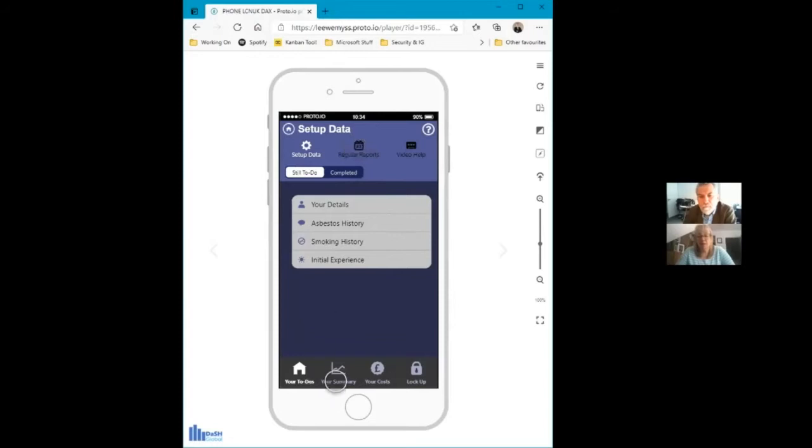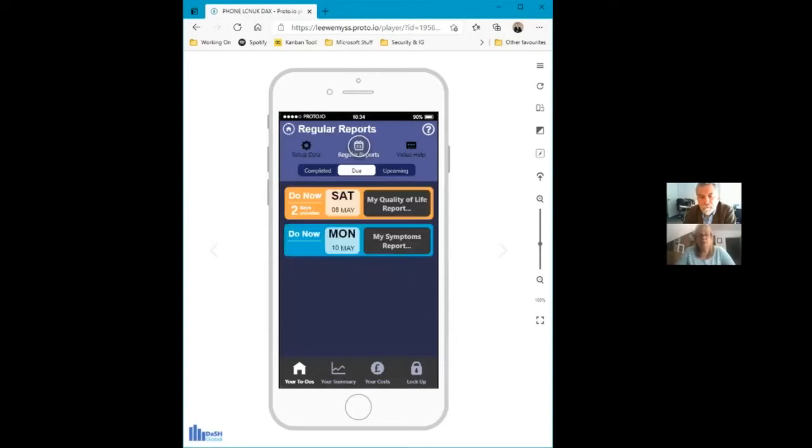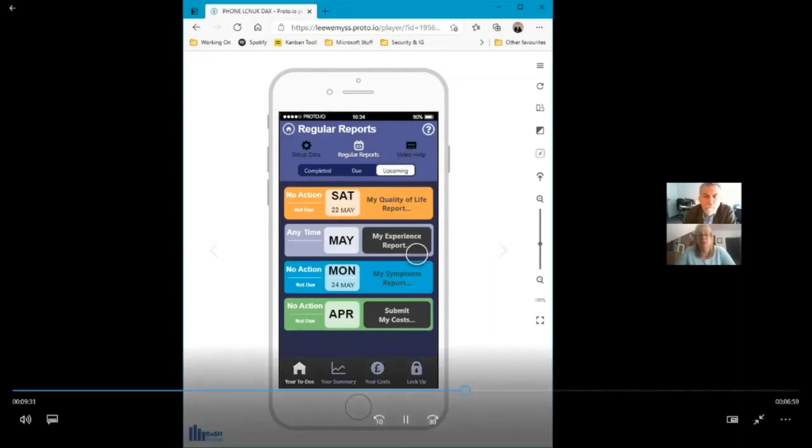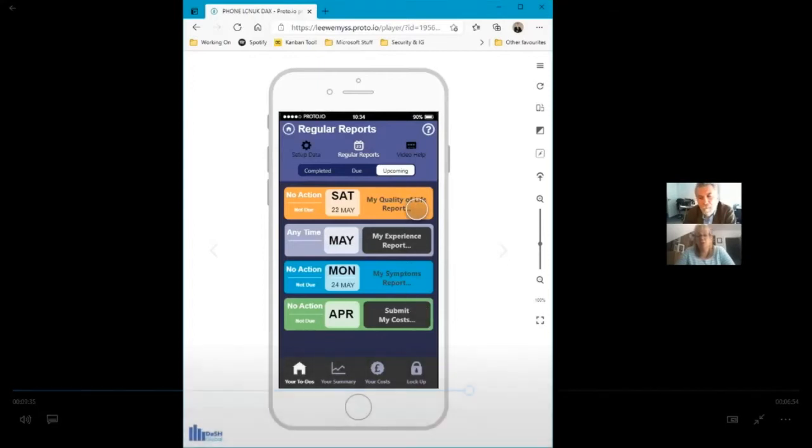So periodically, you will be asked to complete questionnaires once you've signed up to the health companion. Those questionnaires are about symptoms you might be experiencing. They're about your quality of life. And there will also be some questions about the financial implications. So your quality of life, your experience, your symptoms, and the cost implications. And that, again, is your homepage or your dashboard. And you can click on any one of those and see where you're at with.